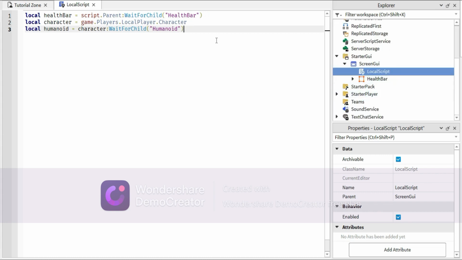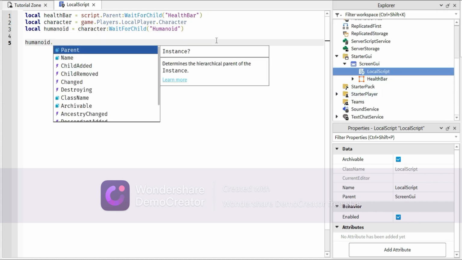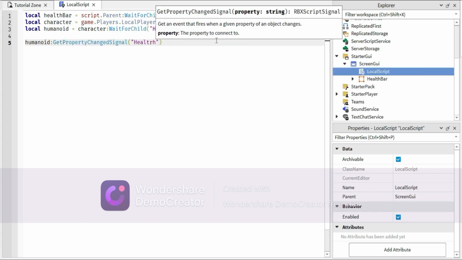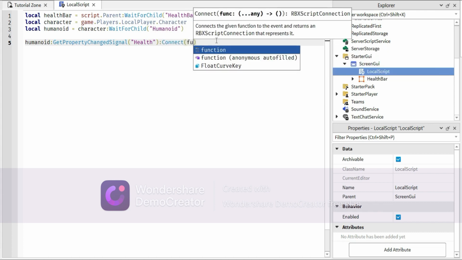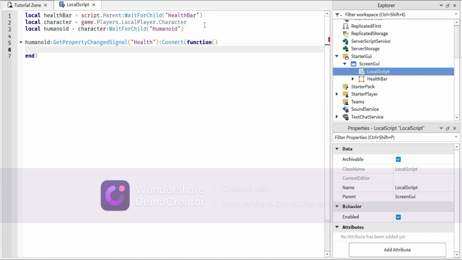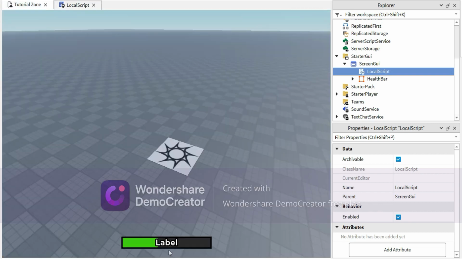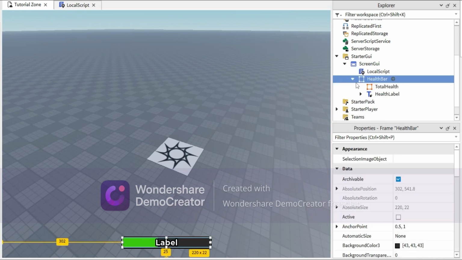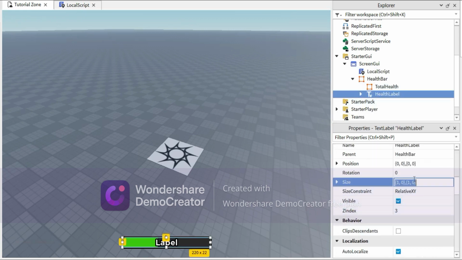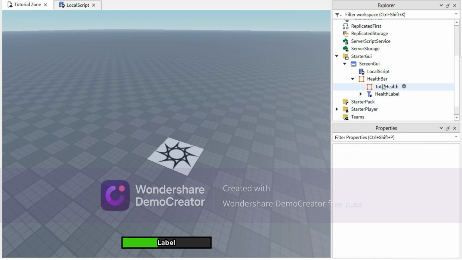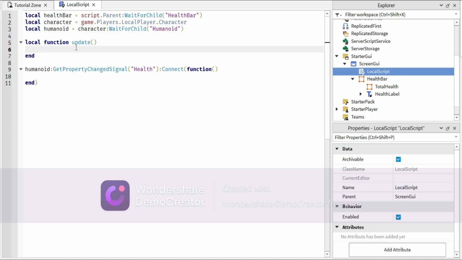And now we are going to define something: humanoid:GetPropertyChangedSignal("Health"):Connect(function). And actually, before we do that, we are going to create our own function first, which will be update. And what this function will do is modify this and this label to show the total amount of health the player has. And not mine, I'm just going to modify this for a quick second. And now we'll go ahead and get started.